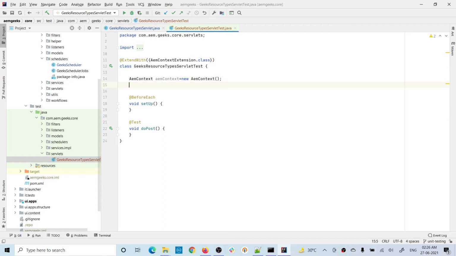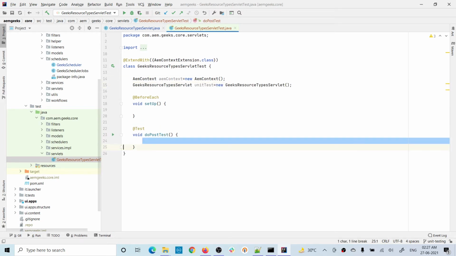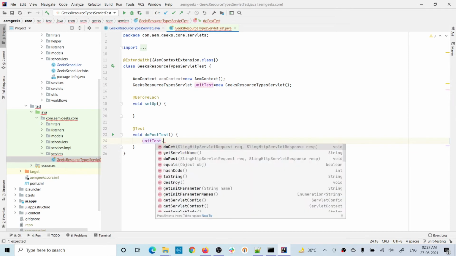What class will you be testing, meaning which class method will you be testing? We will be testing this GeekResourceTypeServlet method. So let's create an object of this class as well, so that we can call methods of this class. I have created an object of this servlet class. Now call this method, doPost.